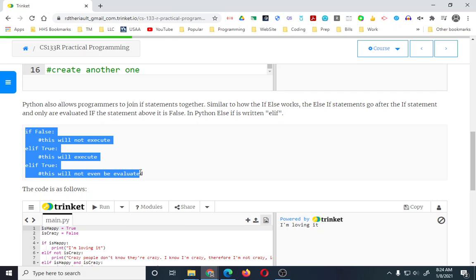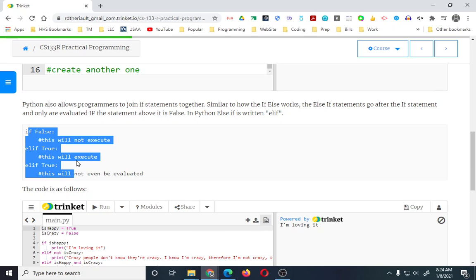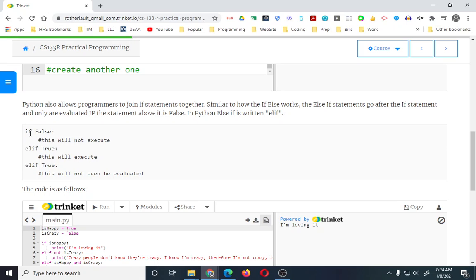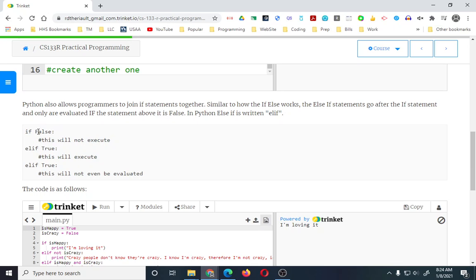The whole point of this one statement is that the very first thing that's true is what's going to execute. Again, I'll show you in a second how you can write your code so you can't actually get to certain parts of it. So if false, else if true, this will execute. It's the very first one that's true. If this was true, it would execute and ignore everything else.